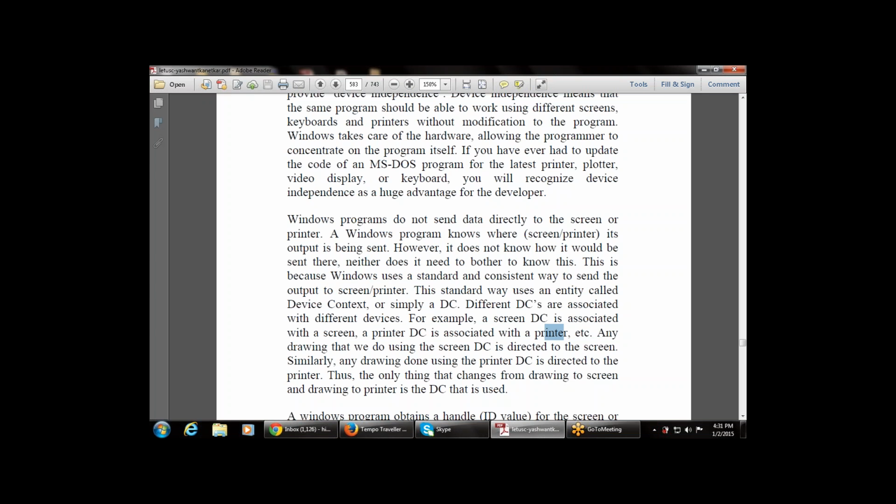Any drawing that we do using the screen DC is directed to the screen. That is, any drawing that we make with the help of this device context is directly shown on the screen. Similarly, any drawing that is done using the printer DC is directed to the printer. That is, if I'm drawing with the hard copy device, the printer, it is directed to the printer only.